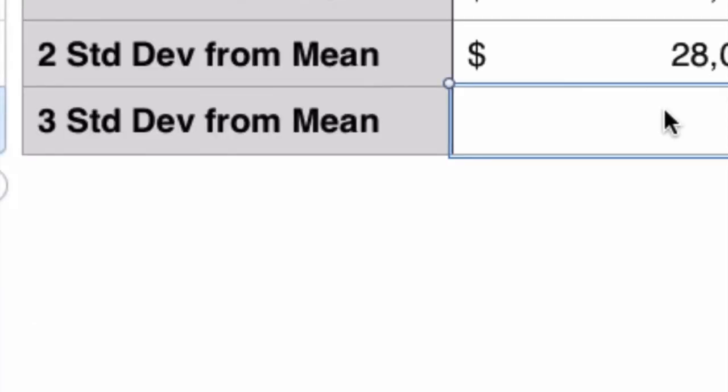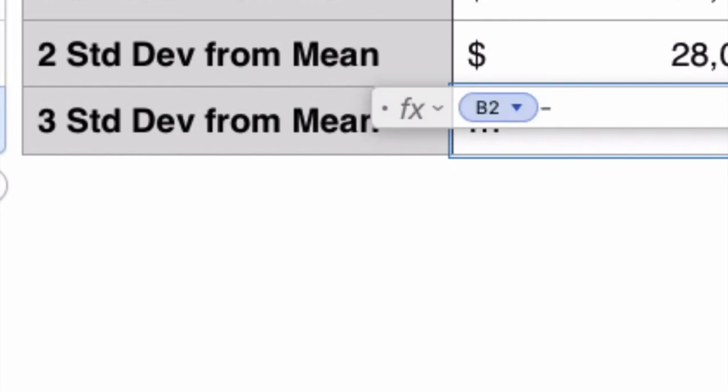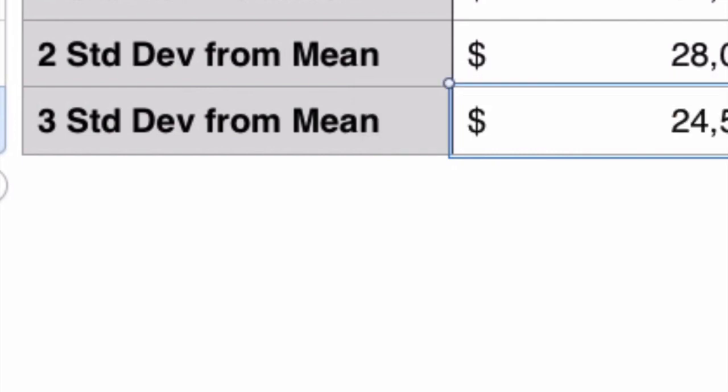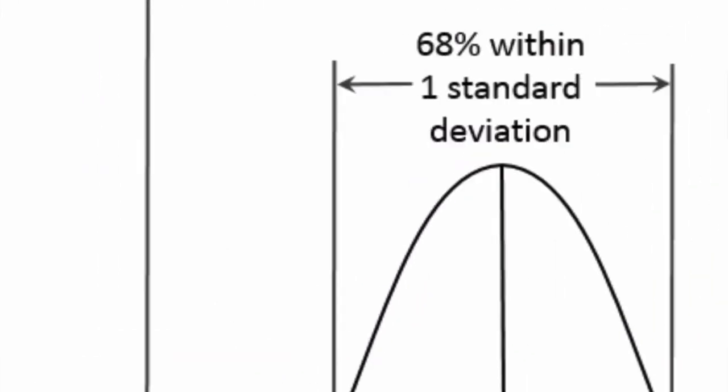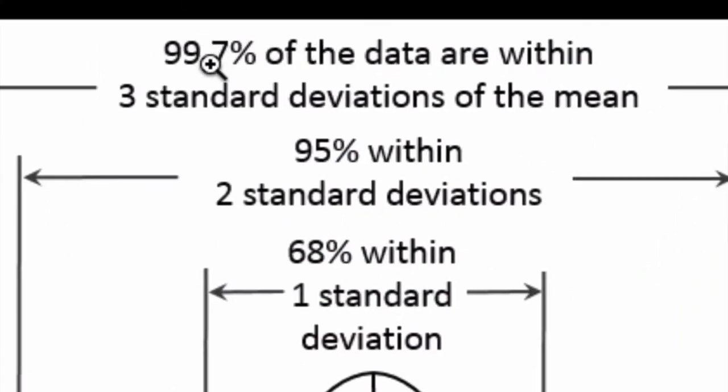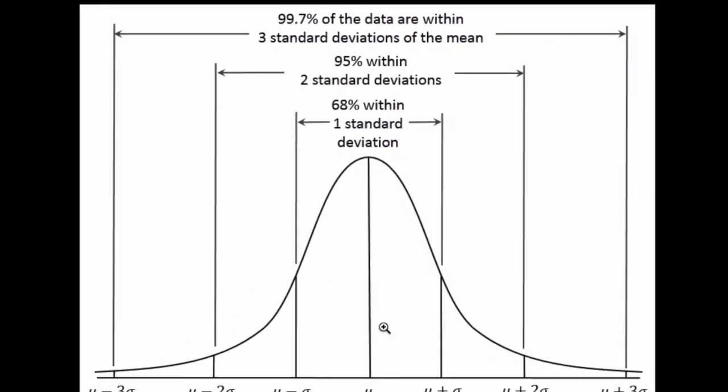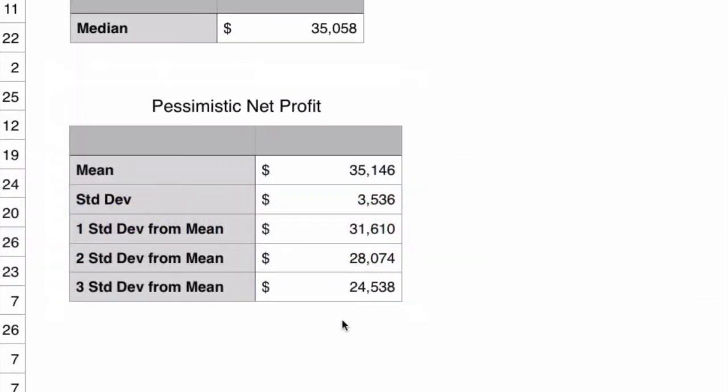Let's go 3 standard deviations away. We're going to take our mean minus the quantity 3 times the standard deviation. And that's going to bring us to roughly 24,500. So way out here, 24,500 encompasses the vast bulk. 99.7% of the data is going to be contained within 3 standard deviations of the mean. And even on the negative side, we're still showing positive.